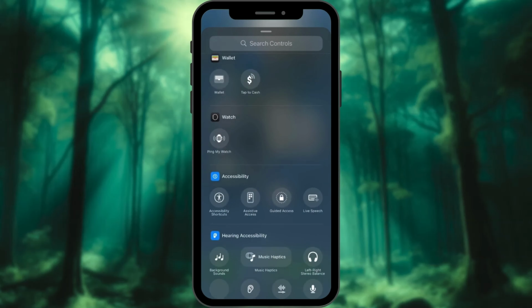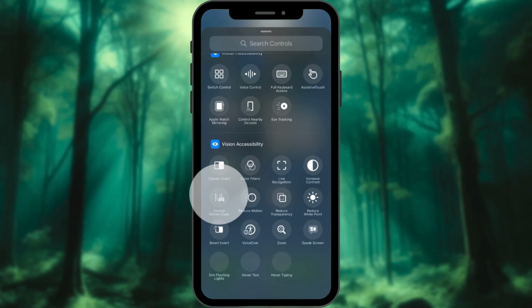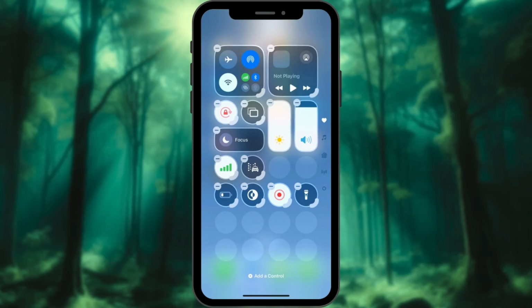Scroll down to Vision Accessibility and select Vehicle Motion Cues to add it. Adjust its position within the Control Center and tap anywhere outside to save the changes.